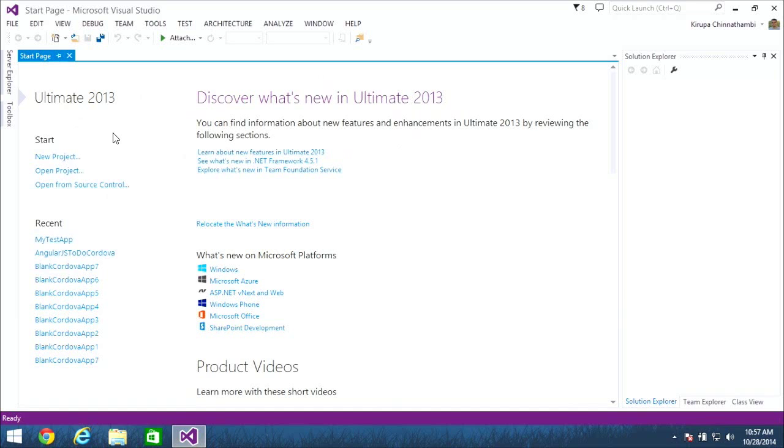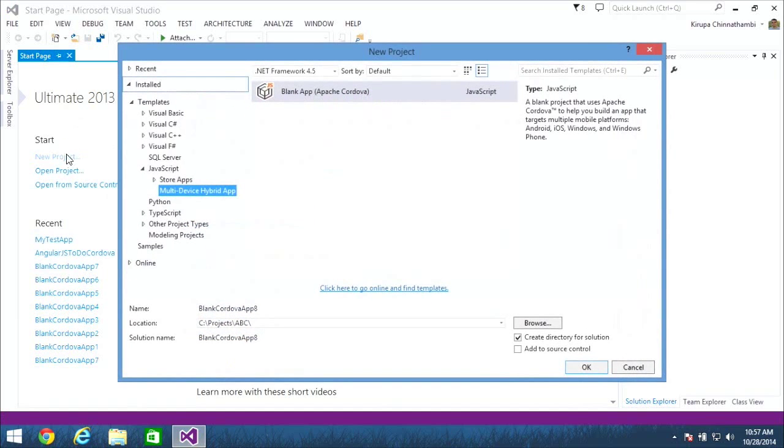So what I'm going to do, though, is create a new project. When I click on New Project, you get what's known as the New Project dialog. This is the area where you can basically see all the various projects and languages that Visual Studio supports for you to build applications on. I have Visual Basic, C#, C++, all of that. But because the apps we're building are going to be JavaScript-based, I have the JavaScript node expanded already, and I have multi-device hybrid app as a category selected.